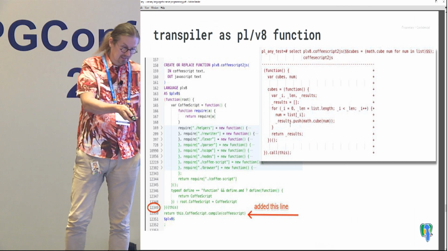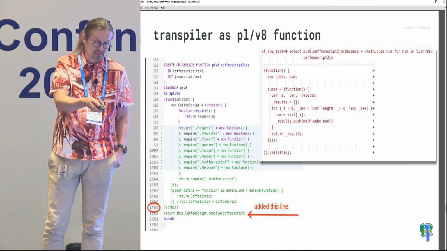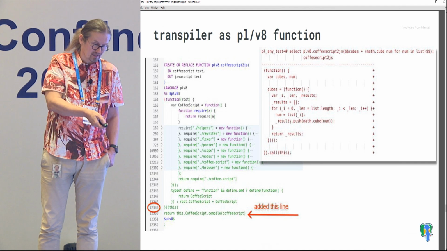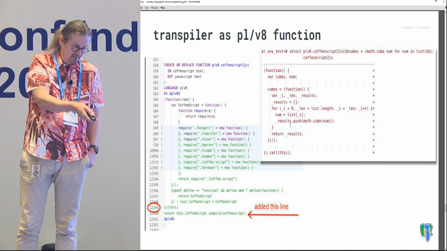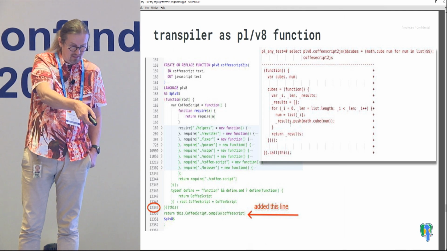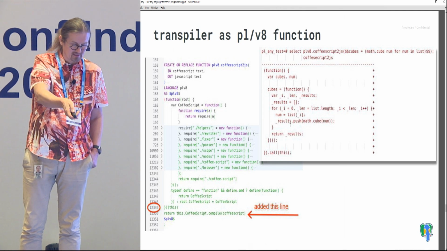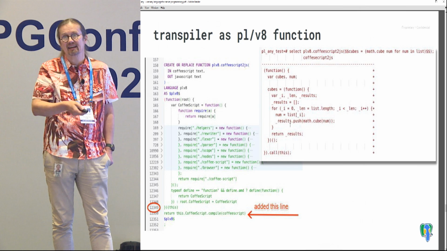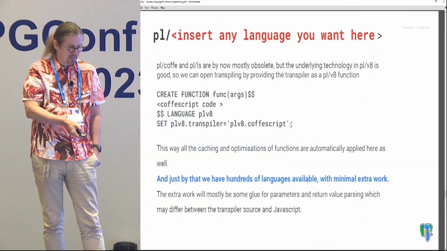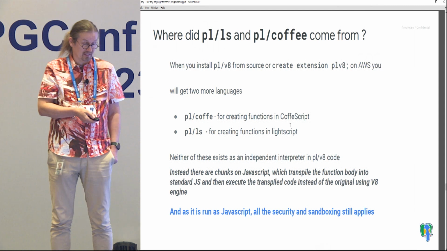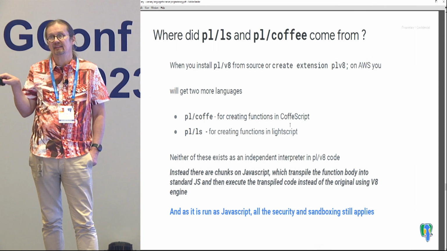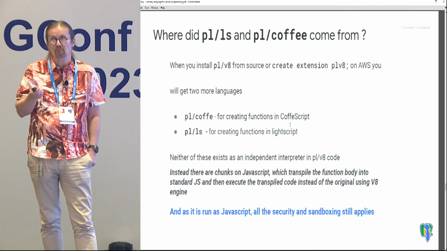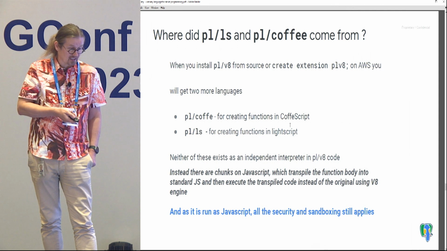And the right side is how you call it to transform CoffeeScript into JavaScript. So you select this function, then you give it this CoffeeScript, and out comes the equivalent JavaScript, which you then can run. And if the system has PL-Coffee installed, then it does it all automatically behind the scenes, but it doesn't expose the transpiler as a function. So it just happens. Same for LiveScript.